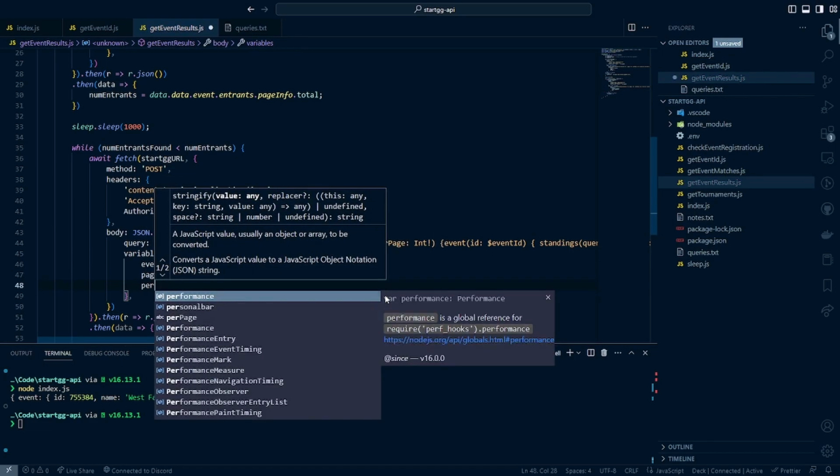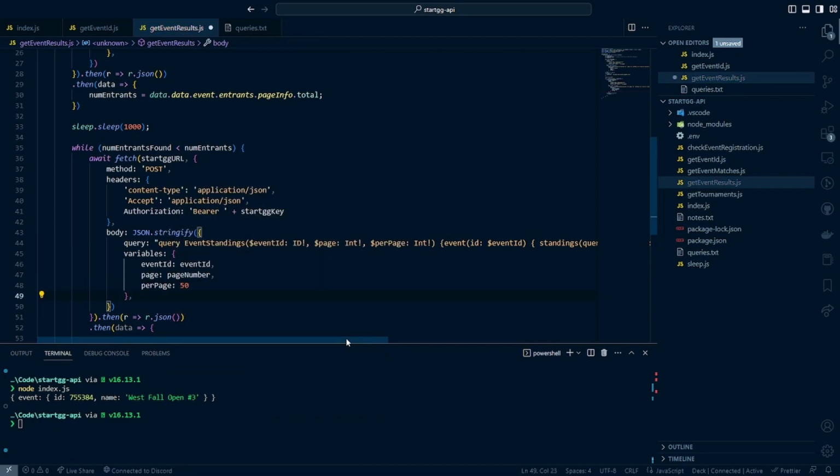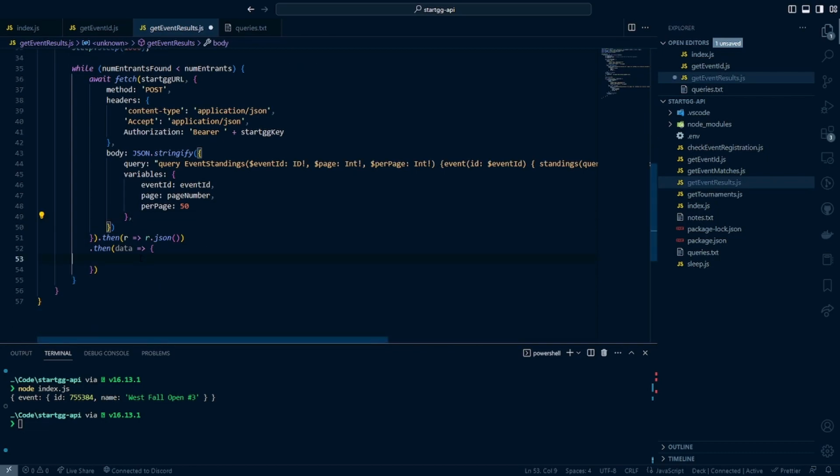And then per page, I have found that getting 50 nodes at a single time is a reasonable number to make sure we are moving quick through the code and through the data without having to hit a rate limit. Now, page number, we're going to be making sure we increment that throughout the while loop to make sure we are always constantly moving forward with the data we receive. So with that being said, looks like we are ready to go ahead and start handling our data.